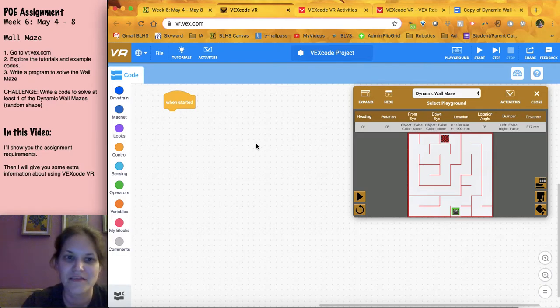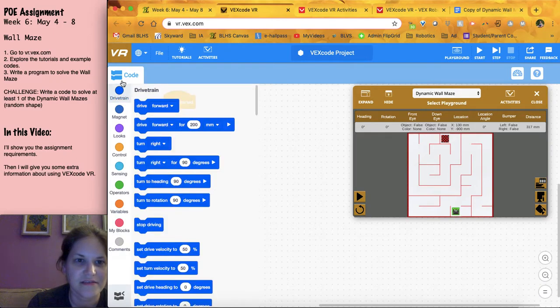Okay, so now I'm going to go into some more details about how to actually program in here. If you have experience with using VEX code, then you don't have to keep watching. But I want to show you these different types of commands that you can use. So this is the drivetrain. These are the drivetrain commands.